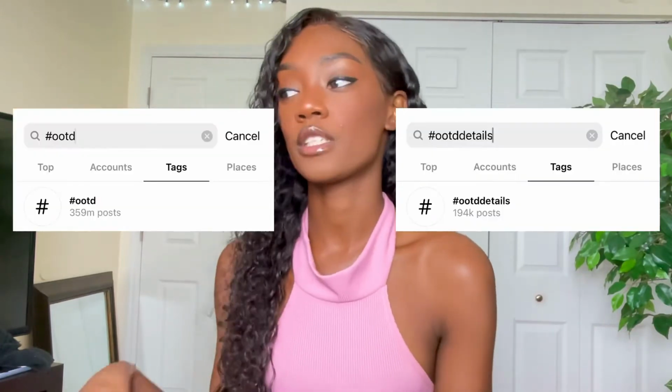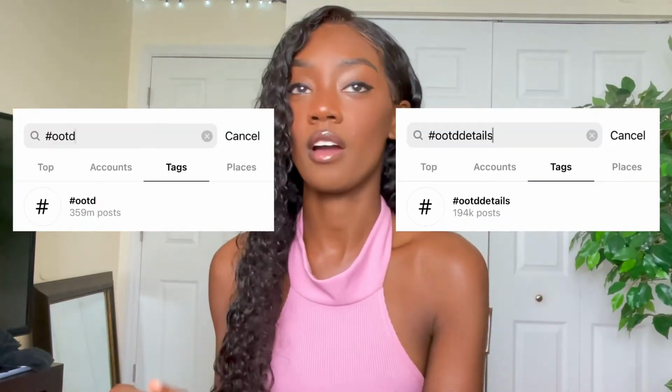But if you switch it up and you use something like hashtag OOTD details or hashtag OOTD inspo, those have less people using it, so there's a better chance that you'll rank and you'll actually gain followers and have people see your post from using that hashtag, because those are about, maybe I would say, 150k to 120k people using those hashtags, as opposed to hashtag OOTD where 3.3 million people are using that hashtag. So you want to use hashtags that are going to actually help you rank. So you want to try and stay away from the ones that are too general, too broad, and just too basic.